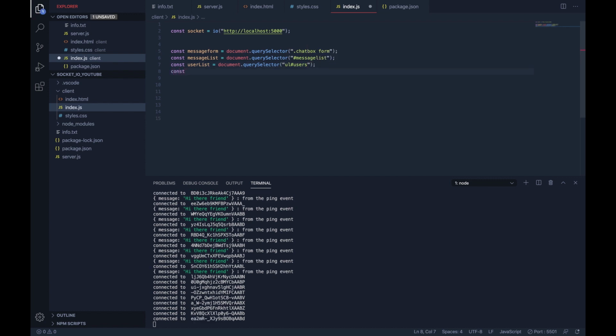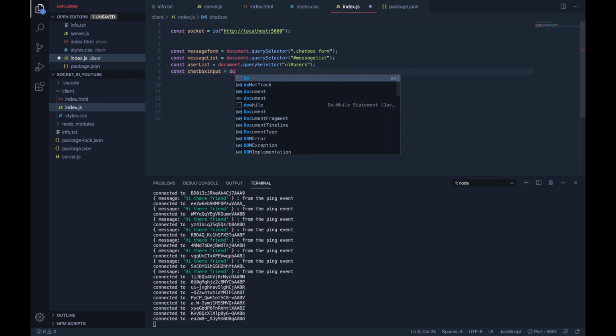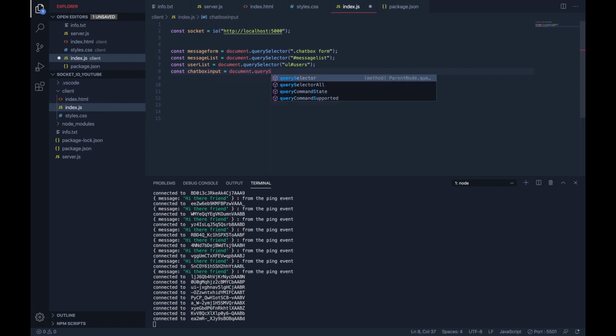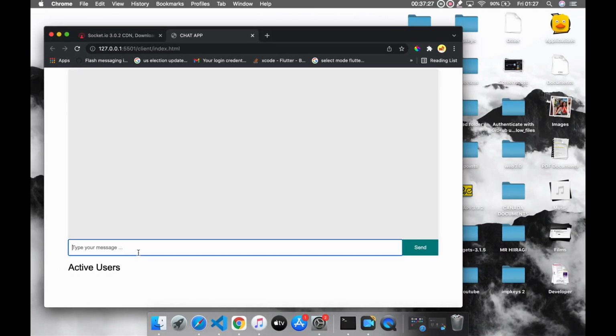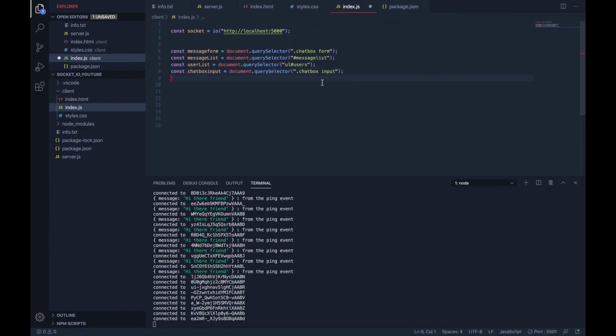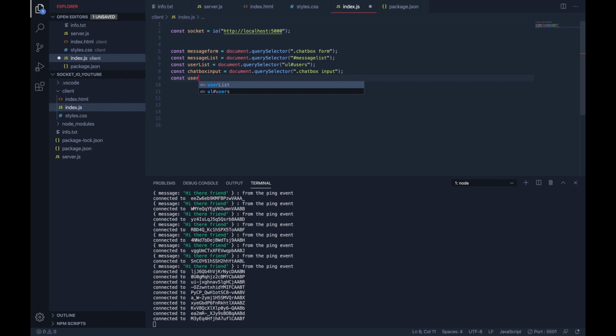Then I want to bring in the chat box input, which is document.querySelector .chatbox-input, which is the input here that will be doing the typing of the message. Of course, we want to keep track of that. And then const userAddForm. This hasn't been created yet, but we're going to create it very soon. But since it hasn't been created yet, for the meantime, I'll leave it out. I think that's all for now.